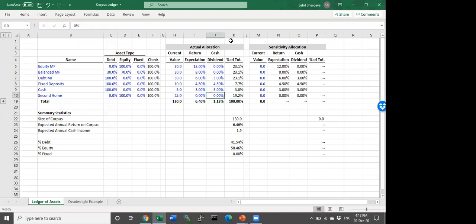Second home, let's say that I'm renting it out to somebody. I'm getting a 3% rental yield. And let's say that I expect a little bit of appreciation on the house. So maybe I'm expecting a 6% return on the house. Okay. Now I've put in all these different kinds of assets.